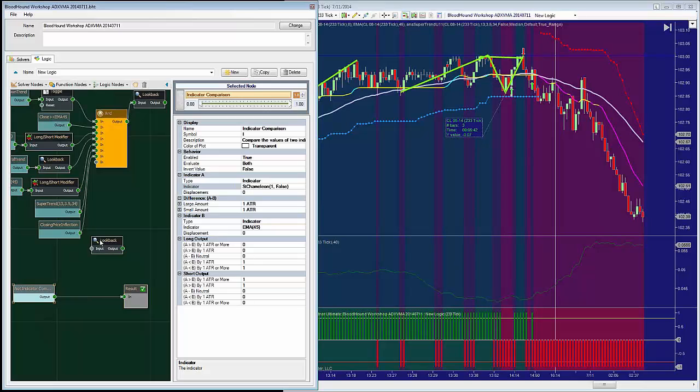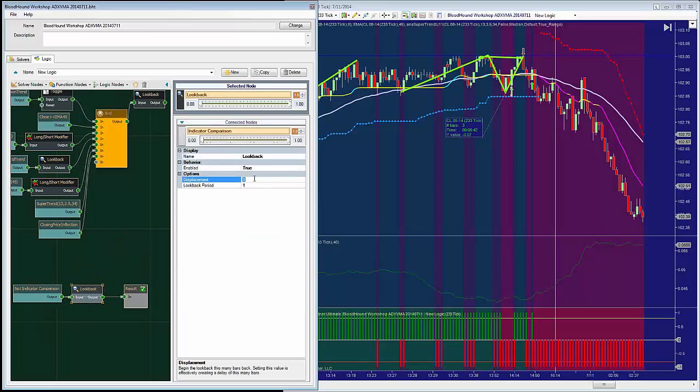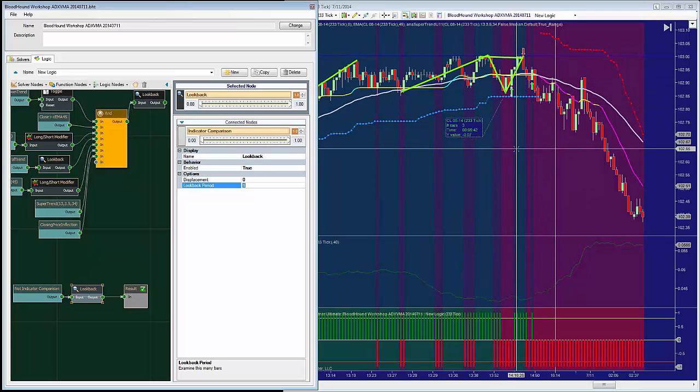I'm sorry if this is confusing, but this is a good condition, an excellent condition here. That's going to help us eliminate some bad trades right at the transition of a trend.